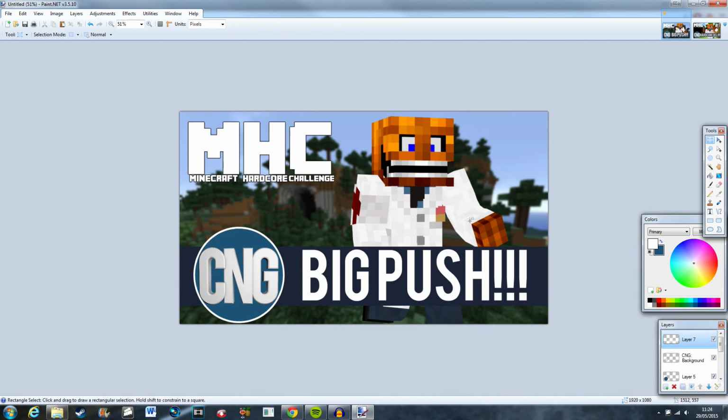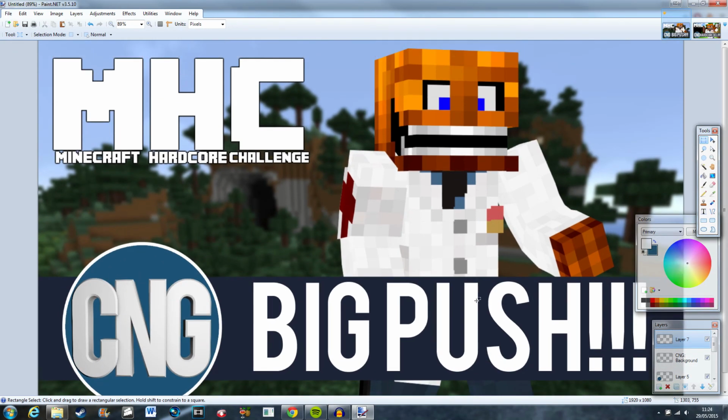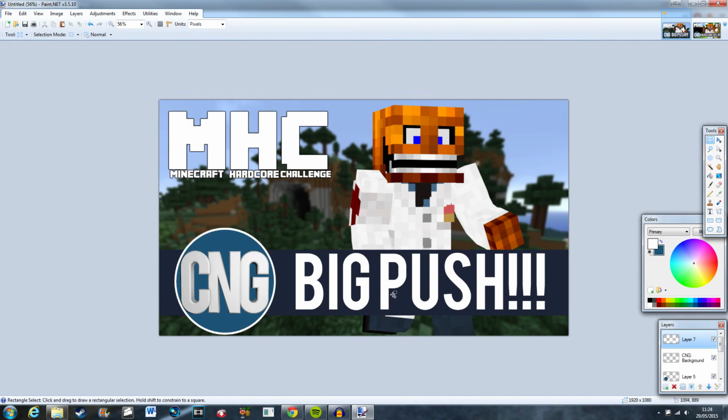And yeah, so it looks good. I'm pleased with this so far, but we need to do a final few bits and bobs. So what I like to do is outline my words here. Now, normally when you're outlining words, there is, I think, an option to outline.